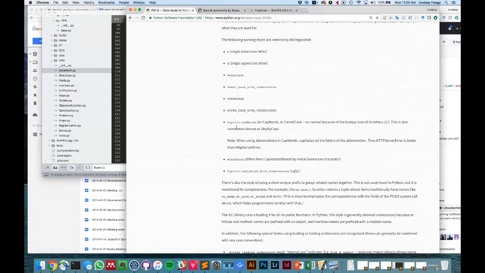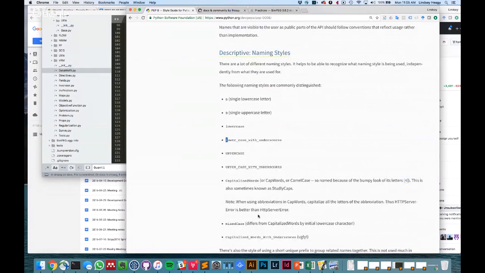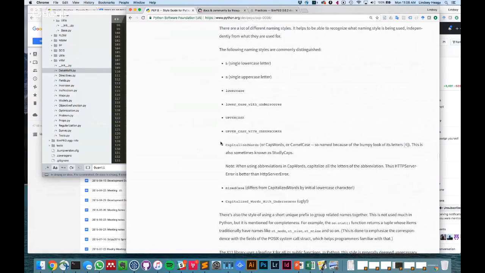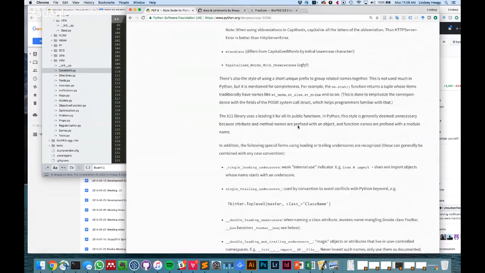So there's a few different cases that they're going to talk about. The ones to pay attention to here are lowercase with underscores. Uppercase, well, those are really for global variables. And then camel case and mixed case. They don't recommend ever doing capitalized with underscores. So we're going to pick one or the other.